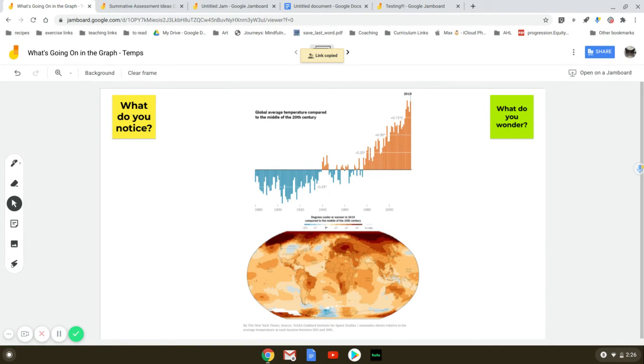And I'd say, okay, everyone can go ahead and open it up. But when you get in your breakout room, the person whose birthday is closest to today is going to share it with the rest of the group. That way, they're all working on one template. They're all working on this, and they can do their notices and wonders. So that's one possibility. That would be, say, in class.